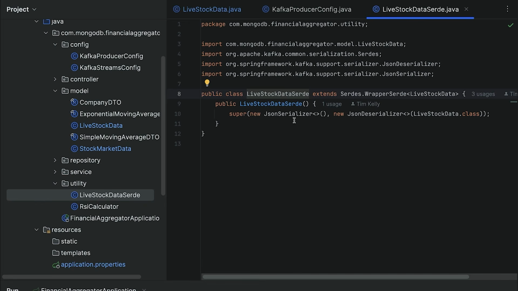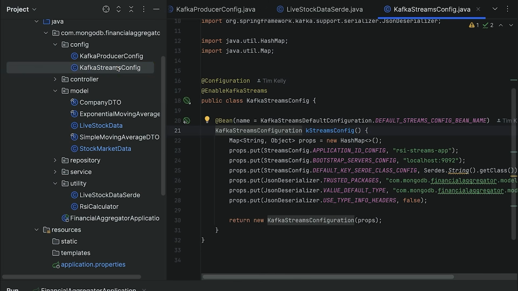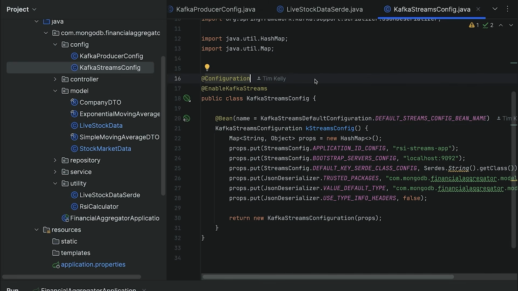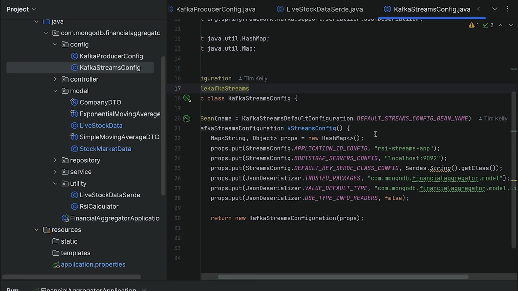Finally, we set up the Kafka Streams runtime itself in a KafkaStreamsConfig. So this class is up with our KafkaProducerConfig in our config package, and this is where we configure how the processor runs. This class we are defining as a configuration class, and we are giving it the annotation @EnableKafkaStreams. On the KafkaStreamsConfig, we have our bean here, kafkaStreamsConfiguration. And there's a couple props we add for configuration. First of all, we do have the application ID config, which is just a unique identifier for our stream app. Kafka uses this to track state and offsets.